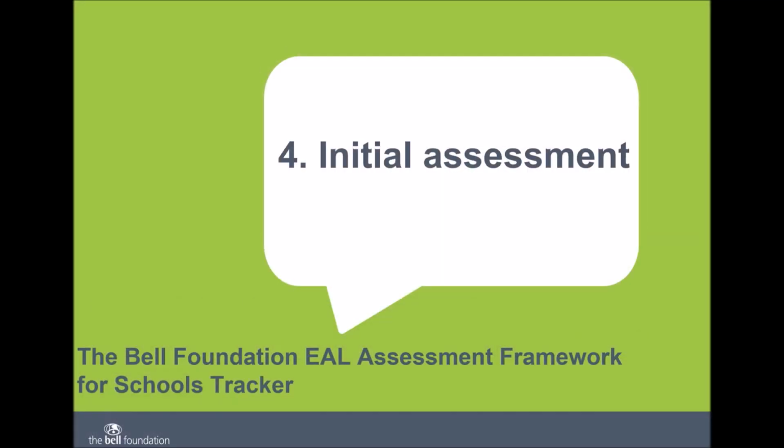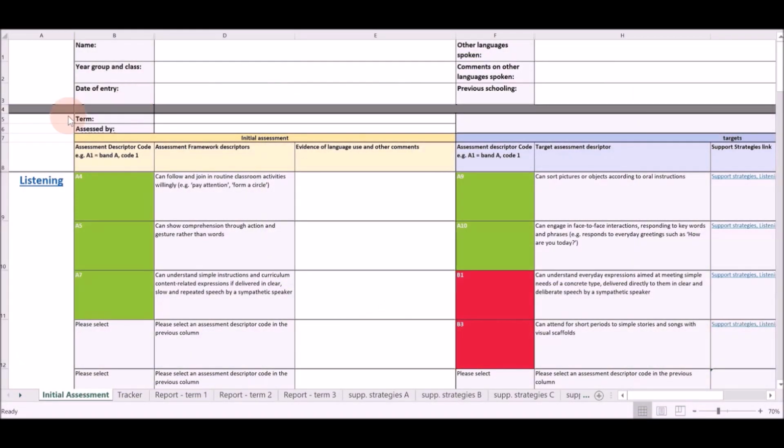In this video, I'll explain how to use the initial assessment section of the tracker. It might be helpful to watch video 2 titled How to Use the Tracker, the Basics, before you watch this video. The purpose for this tab, Initial Assessment, is for the initial assessment of the pupil.